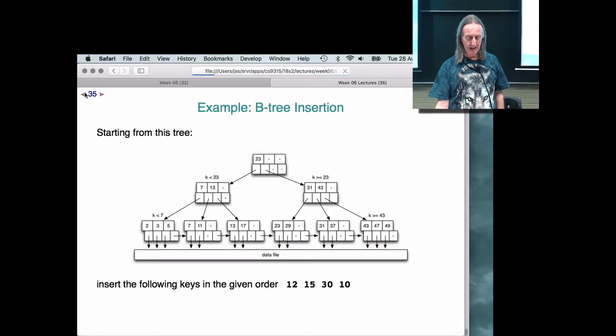Alright, so let's go back and look at the building. Alright, so if we want to insert these keys into the B tree, if we want to insert 12, well 12 is less than 23, it's less than 13. So we go down here, and there's space in that node, so we can add the key value 12, and we can add a pointer to whatever the tuple is that contains that key value.